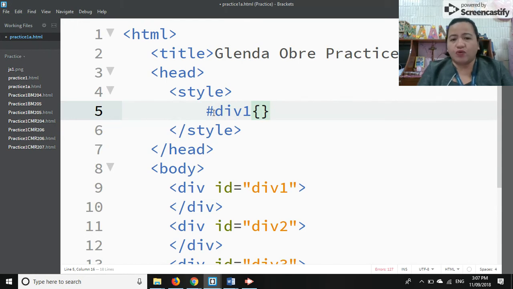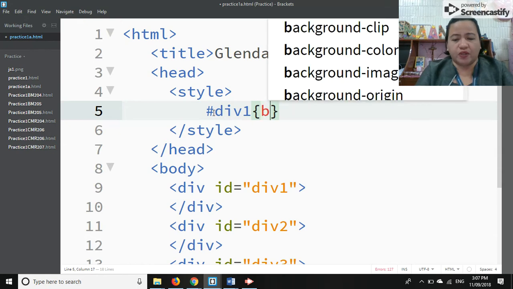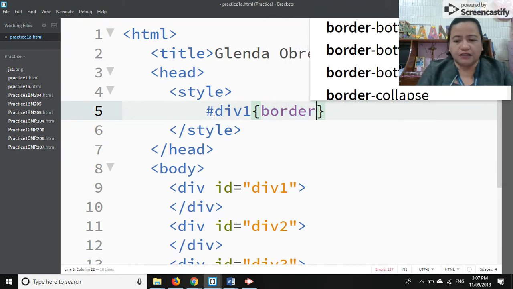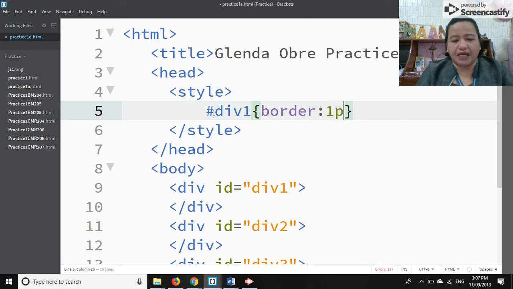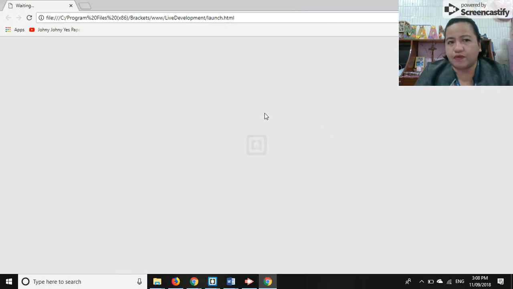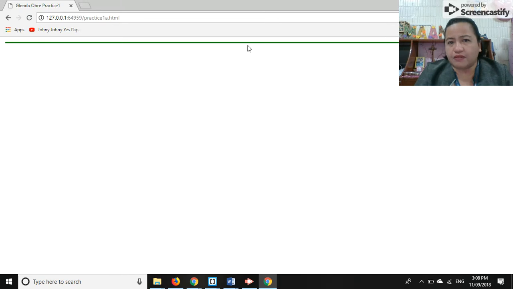Okay, so this time what we would like div1 to have is border, colon. We could have 1px for the border. And then we can have a combo setting for this by writing solid. And then the color is green. Okay, so if we look at it for the first time, there is nothing yet. Since it doesn't have any content yet, it goes like that.